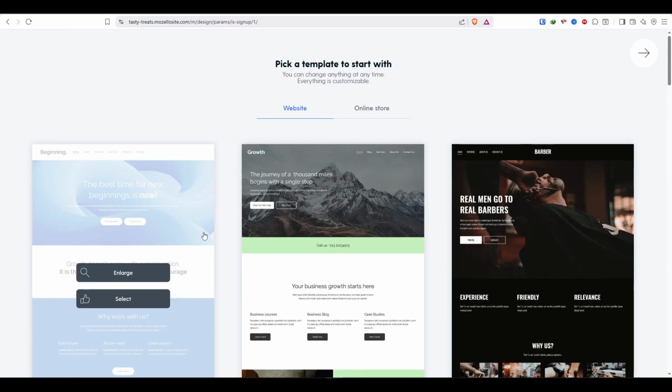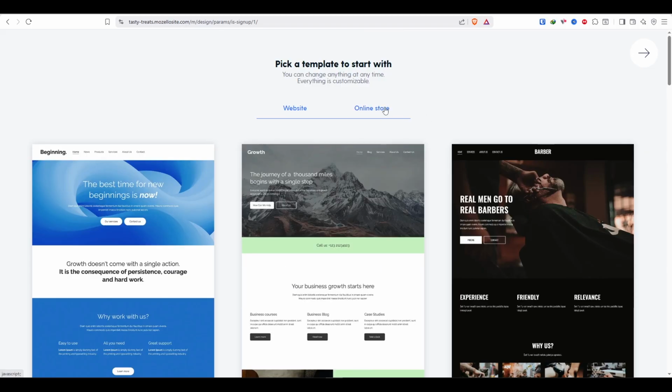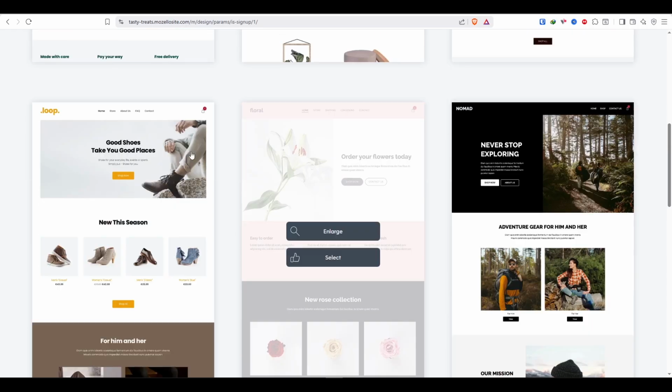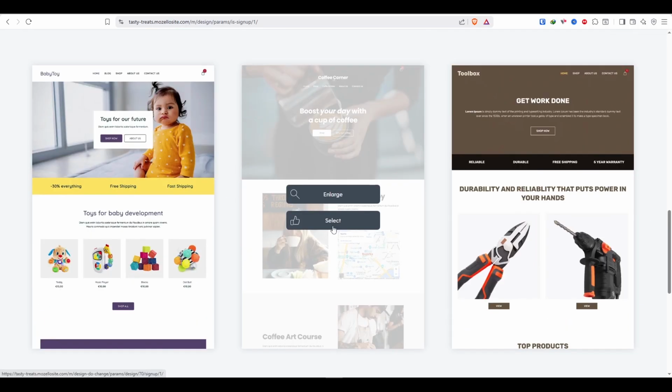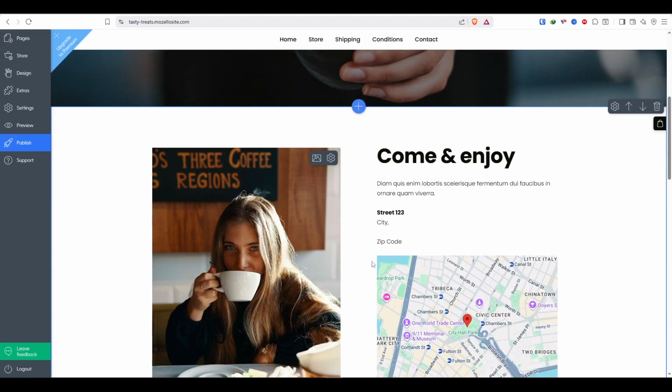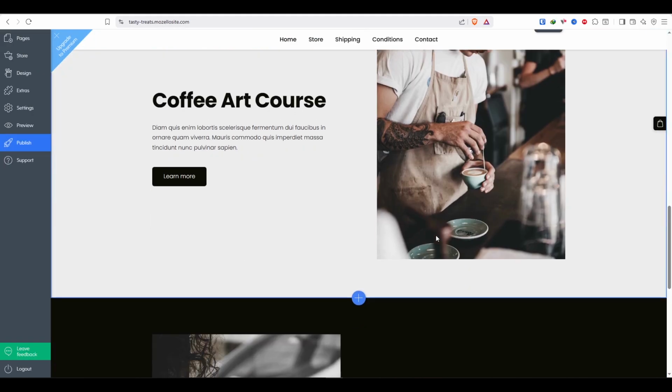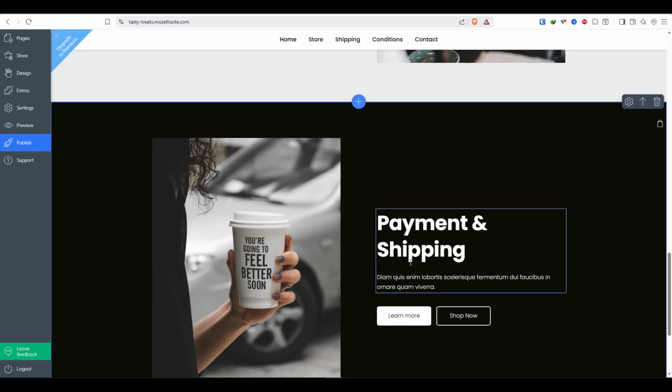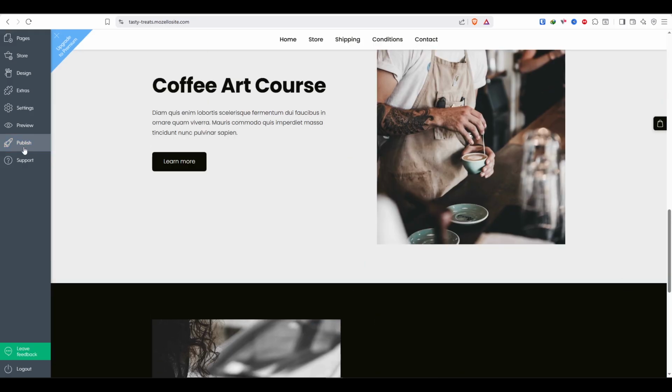So you can see most of them are different. Just simply hit the online store and then select the one you want. This coffee one looks good, so we're going to select that. And then this is going to be your editor. Here you can edit your website however you want. Change the image, change the text, change the button. On the left hand side, you'll have all of your main options like design, extras, settings, all of that.